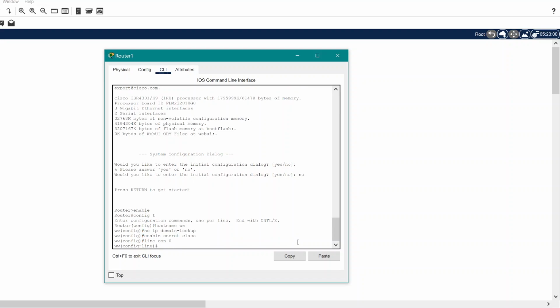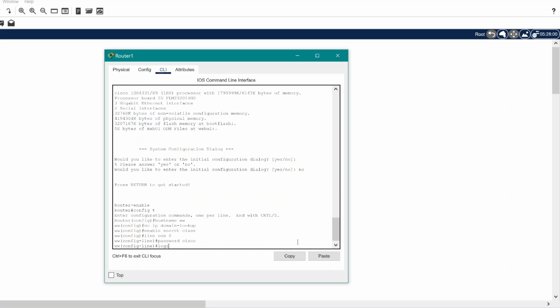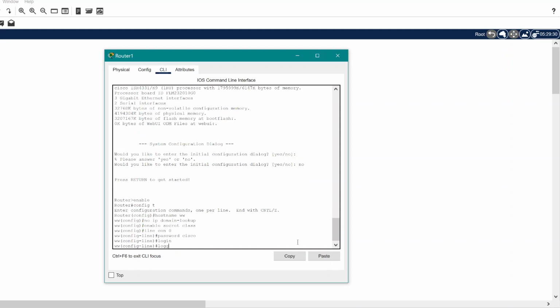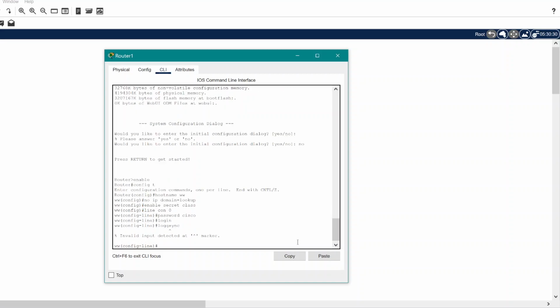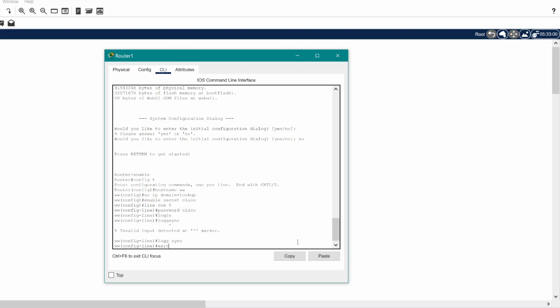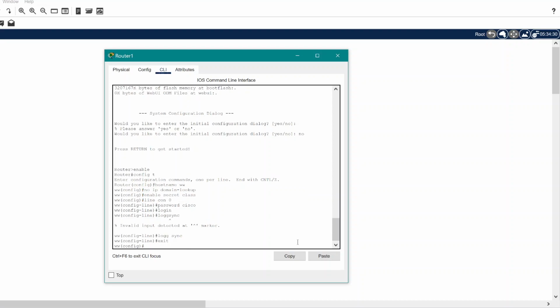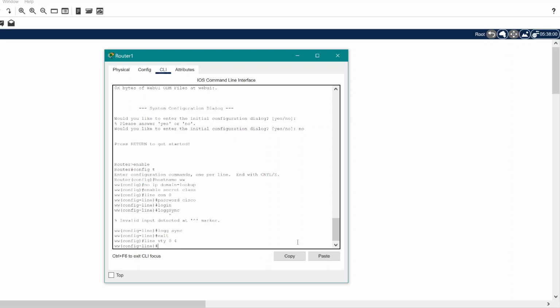So we're entering our cable. And we're gonna password on it. Password on this one too.